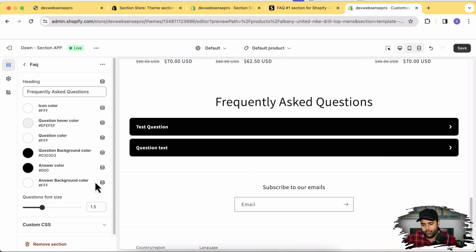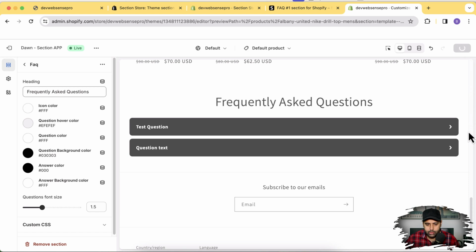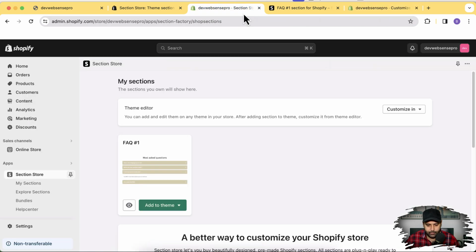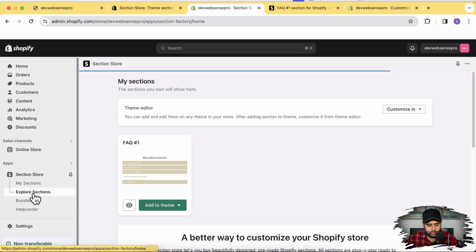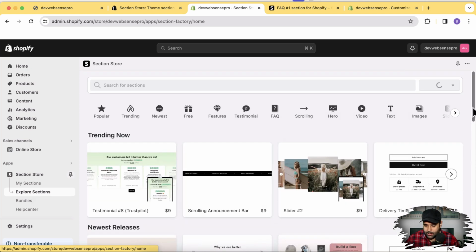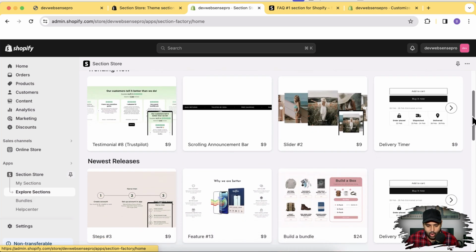Now let's check some of the other sections which this app is offering, because there are a lot of cool sections available which we can test out, right? So let's go back to that app and let's click on explore sections. And here you can see we have lots of sections which are mostly demanded by you guys, and you guys are commenting on my channel to create videos about those sections, and almost all of those sections which you guys are demanding are available in that app.